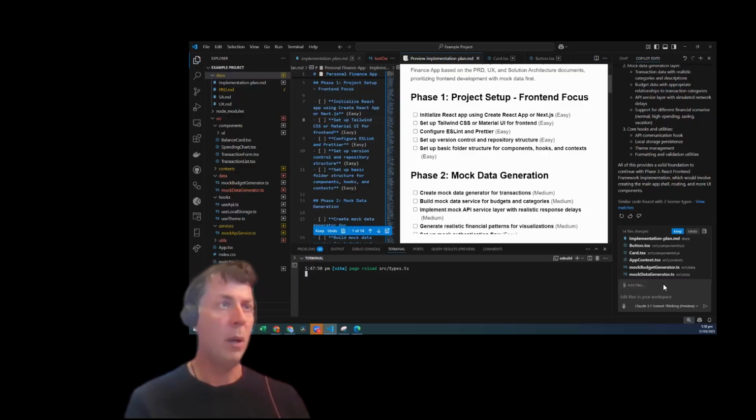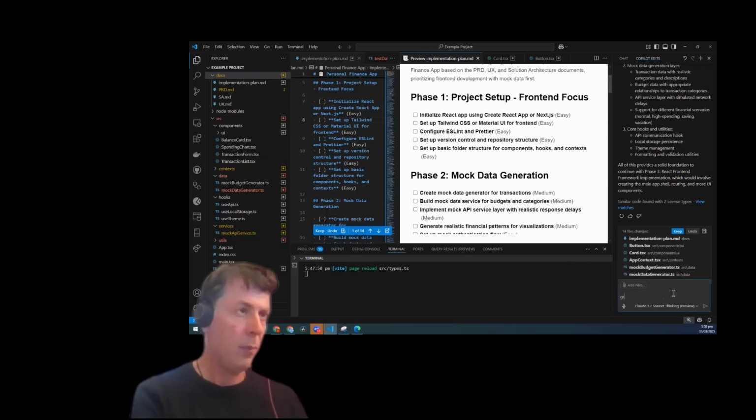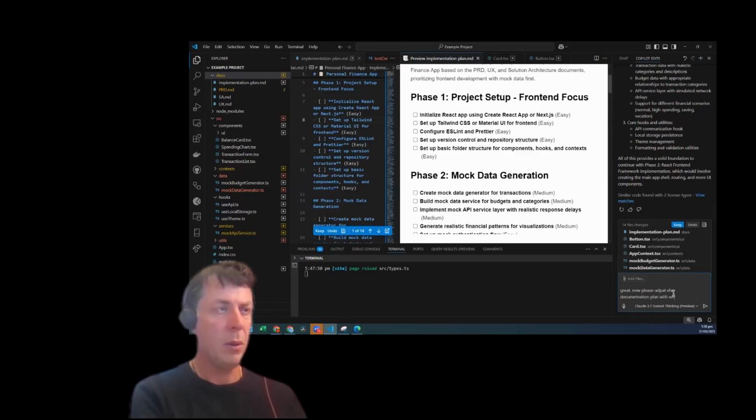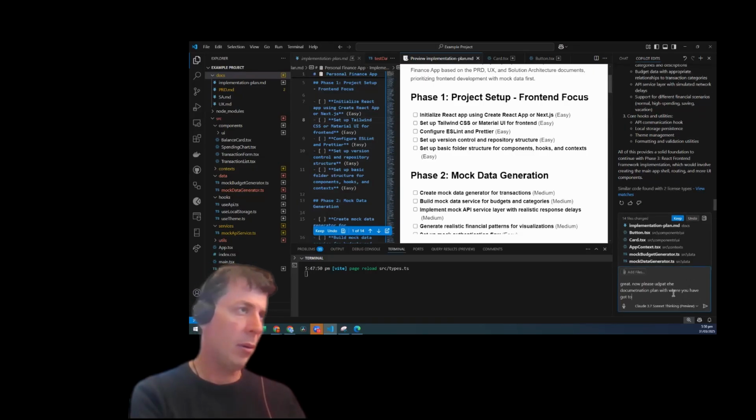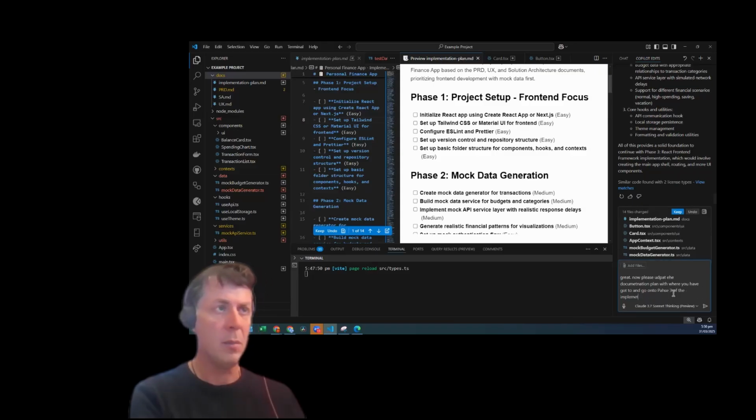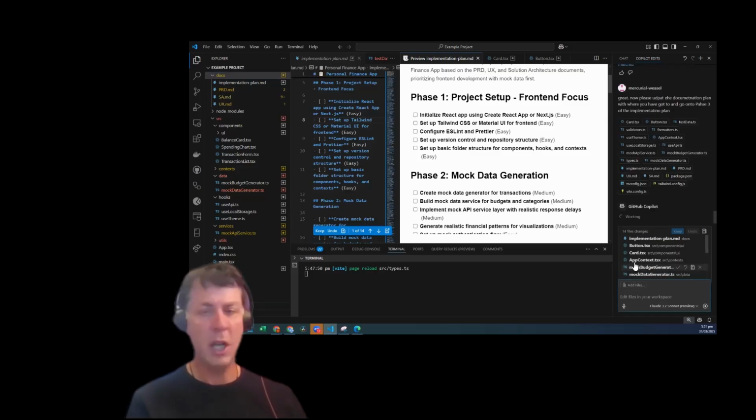We will ask it to now please update the documentation plan before you go on to stage 3 implementation. And we will change that back to 3.7. You can change at any time and it still runs through okay, and it's the same on all the different tools.